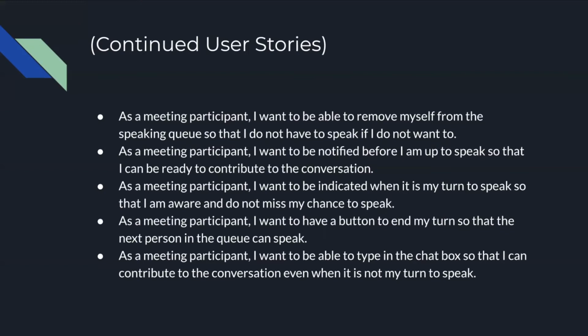So as an example of undoing actions, we made it so that the meeting participant could remove themselves from the queue and also respond when it is their turn to actually take the turn and make sure they don't miss that chance. Furthermore, they're able to end the turn and type in the chat box, which provides just a high level of interactivity with the actual interface.